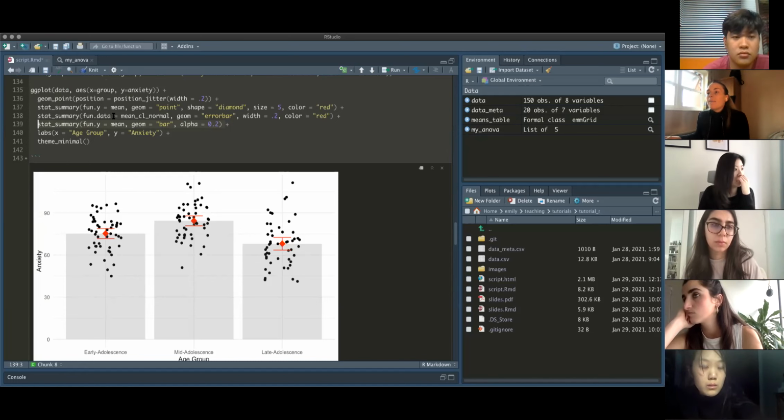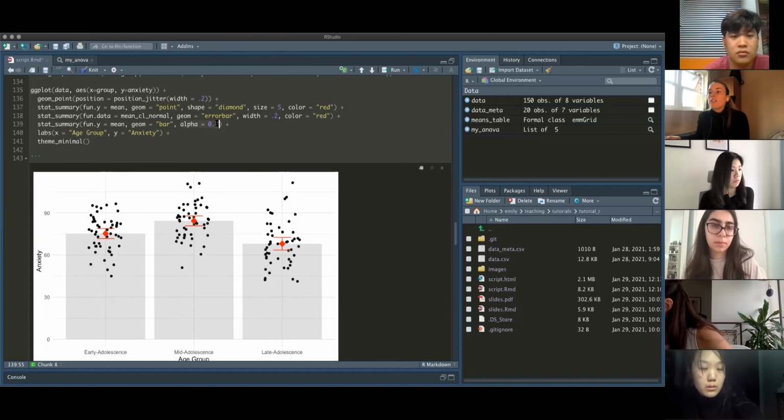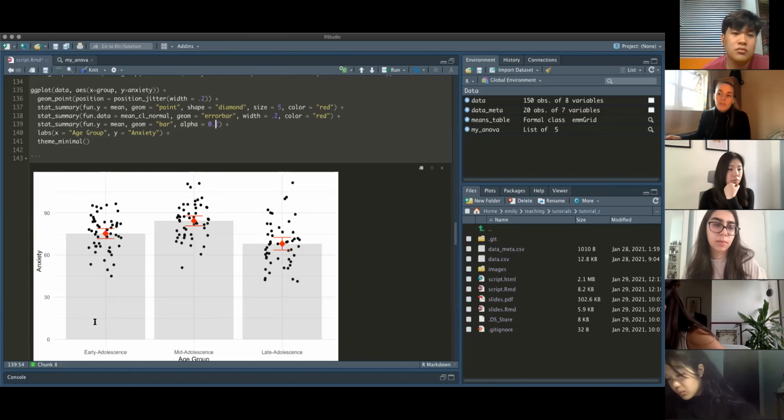And then I also made these bars kind of transparent. You can control that using this alpha. So an alpha of 1 is completely opaque. An alpha of 0 is completely transparent. So you can play around with how transparent things are, because this would cover up the dots here if these were black and fully opaque. And then the error bars again are the same as the error bars on the bar chart, and then just a theme.